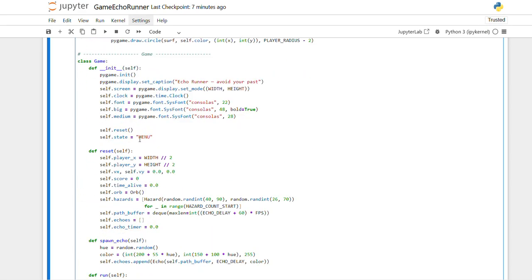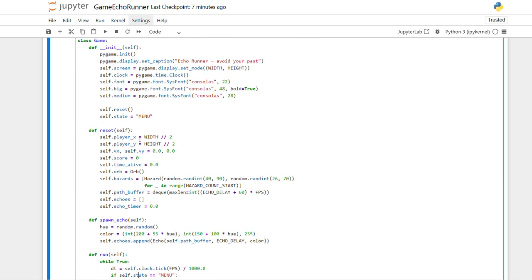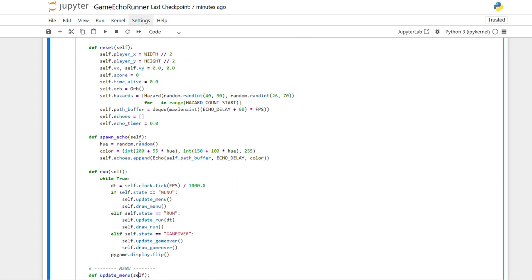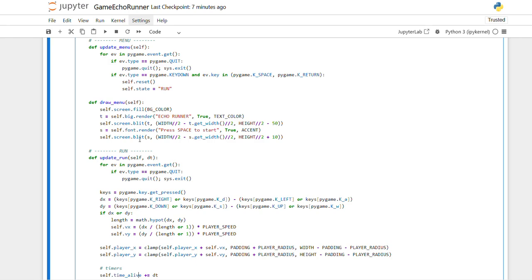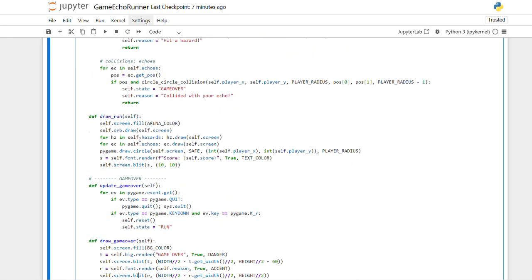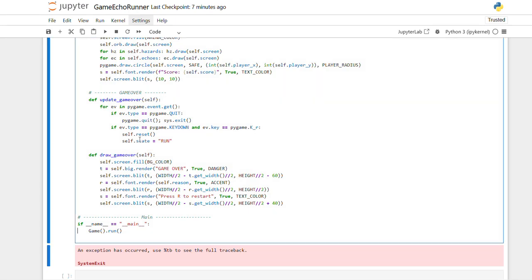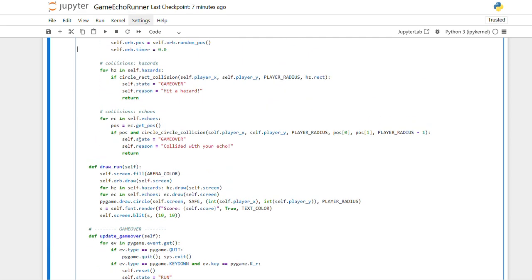There is a class Game defined, where the echo runner, which is the graphics, is designed. System font, width and height are defined, and the echo map. This is the echo, which runs with the speed we use. Update menu, draw menu, update run, and game over. Draw run.